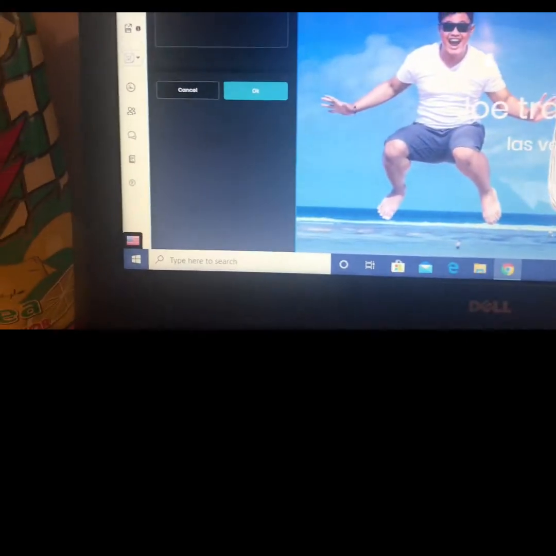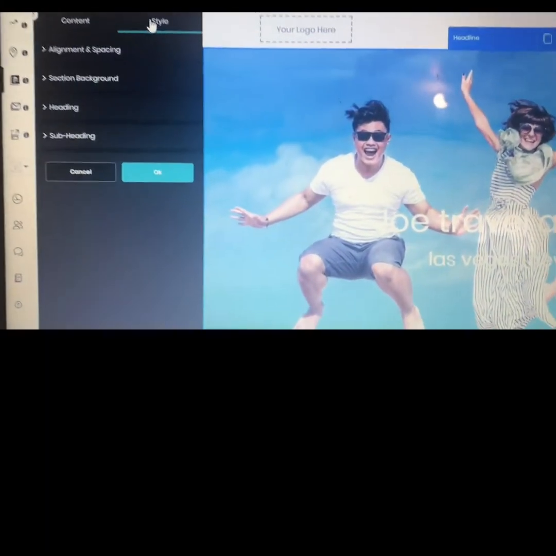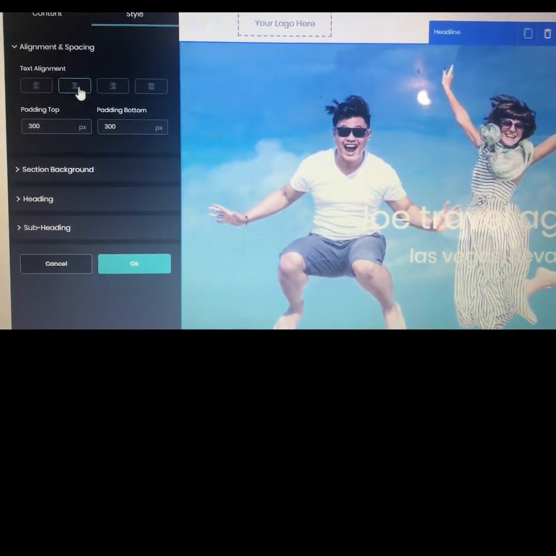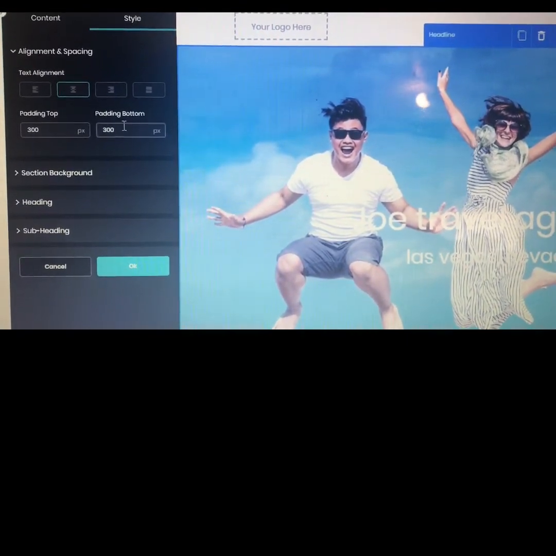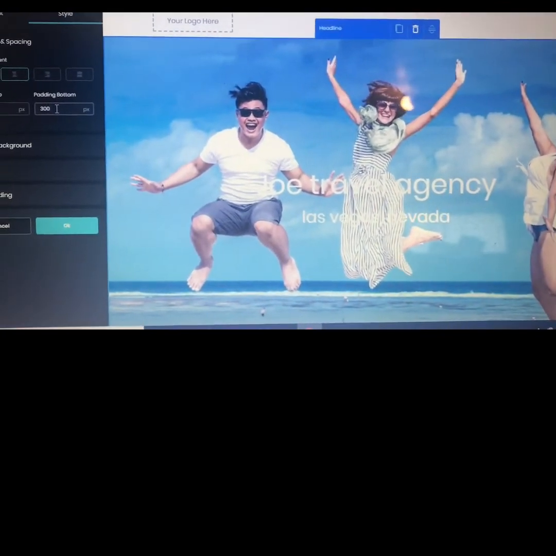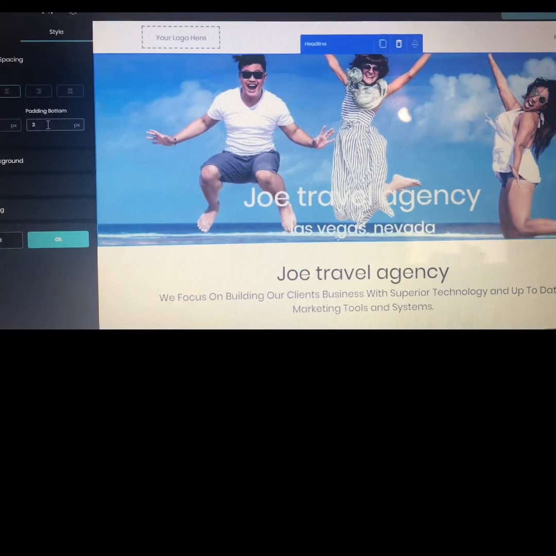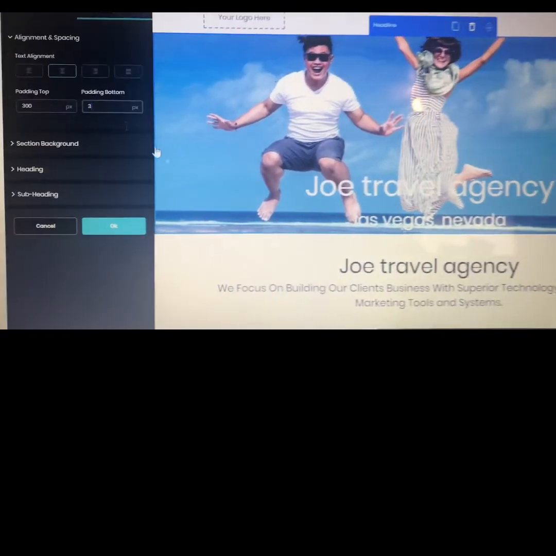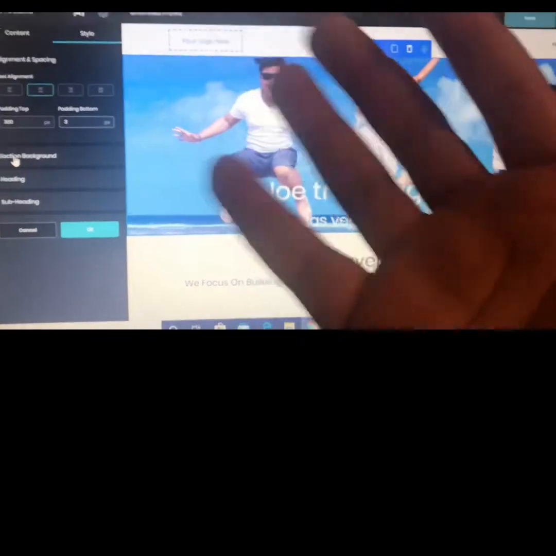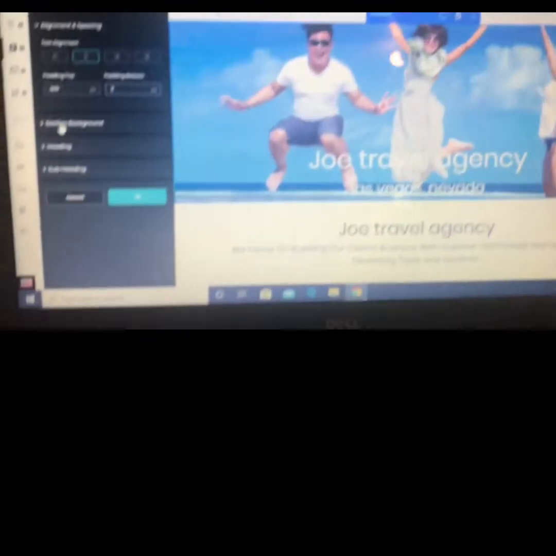Let's go back up here to style, and we would go to alignment and spacing. Let's see the magic, okay? Look, delete, woo, delete, woo, lowering it down. Now look at how easy that was, and I'm holding the phone in one hand.